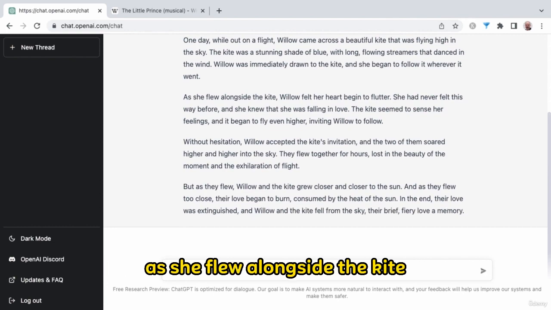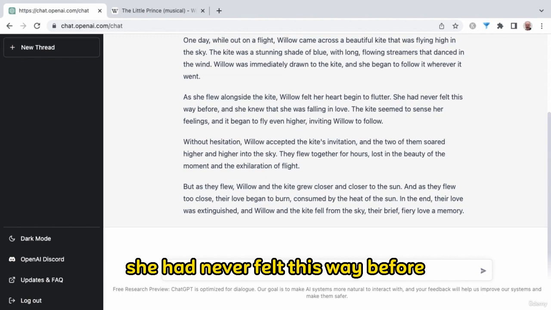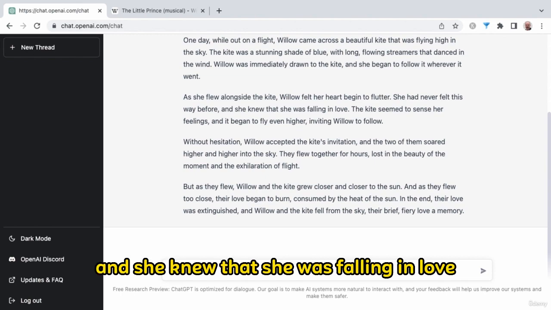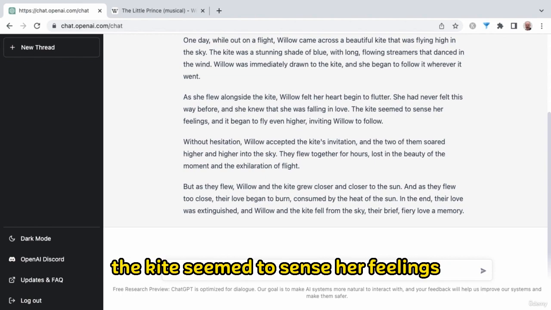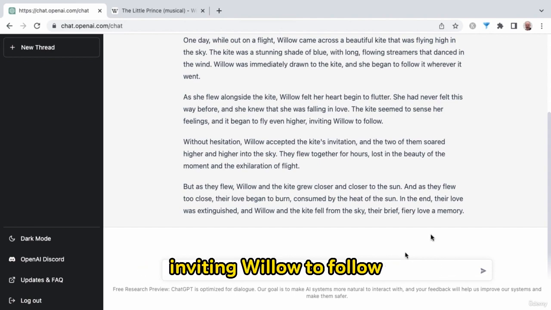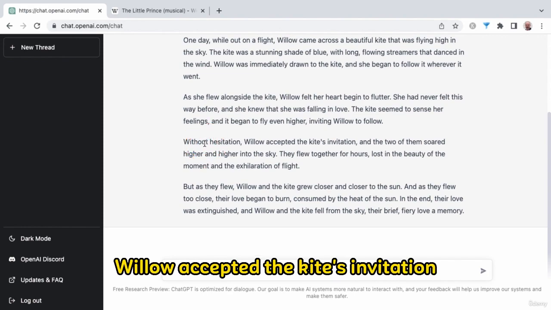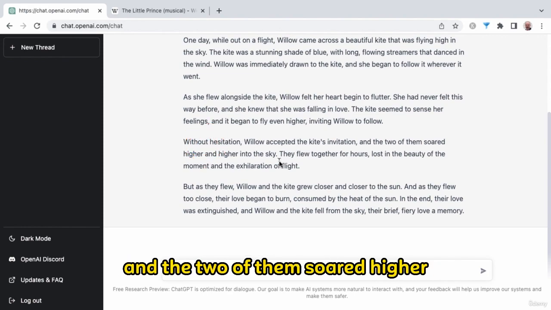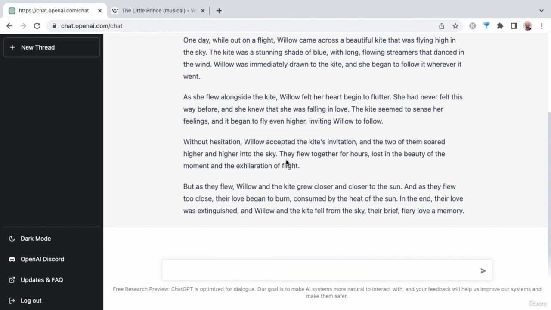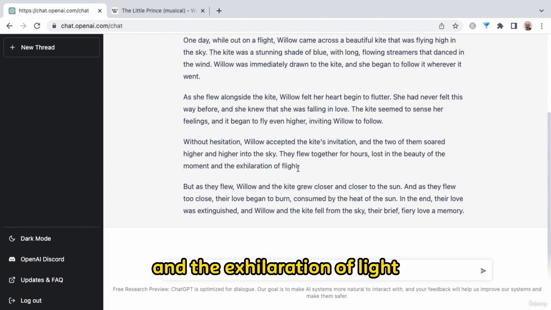As she flew alongside the kite, Willow felt her heart begin to flutter. She had never felt this way before, and she knew that she was falling in love. The kite seemed to sense her feelings, and it began to fly even higher, inviting Willow to follow. Without hesitation, Willow accepted the kite's invitation, and the two of them soared higher and higher into the sky. They flew together for hours, lost in the beauty of the moment and the exhilaration of flight.